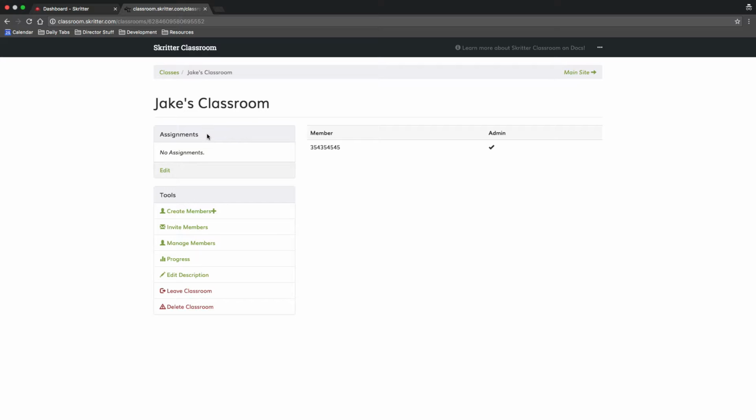Now, right here, we can see a few different things from this kind of main dashboard area. We can see assignments, and this will be where we add lists for students to study, and we'll get into that in a moment. We will be able to see a member list. Right now, there's only one member in here, that's myself. We have tools on the bottom here that allow us to create some members, invite members via email or producing a link, manage members, visit progress, edit description, and obviously we can leave and delete the classroom if we so choose. So right now, I just want to talk about how to create assignments and how to manage some members and do some of the basic things on the classroom.